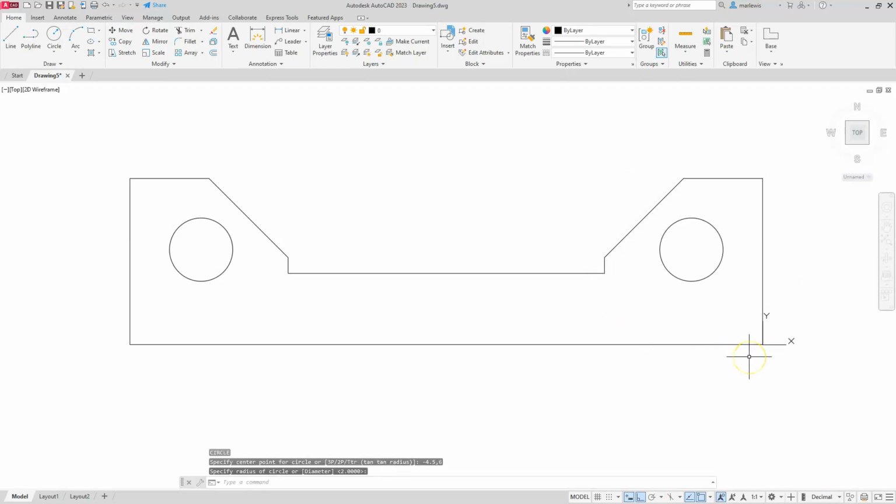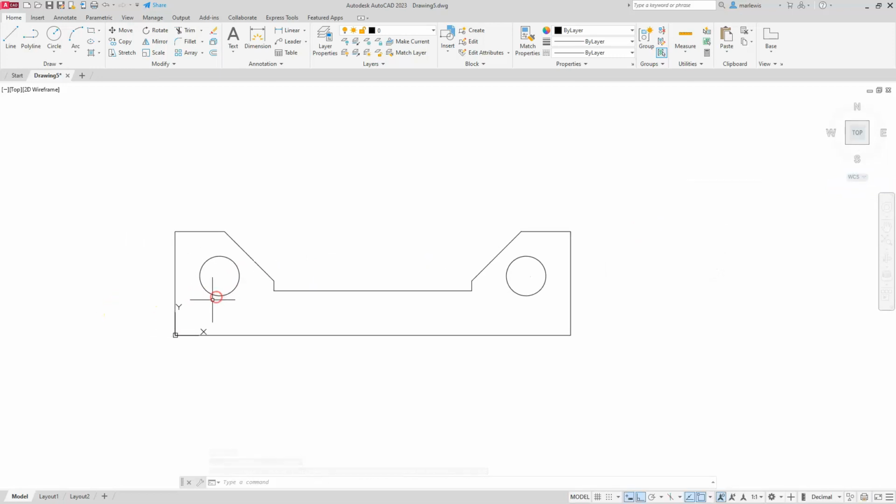Now, it's always a great practice to go ahead and put your UCS back. So where it says unnamed, select, and then select the word WCS. That will put it back at the world coordinate system. Alright, so I hope you enjoyed this one and understand a little bit more about manipulating the UCS to make our life a little bit easier.